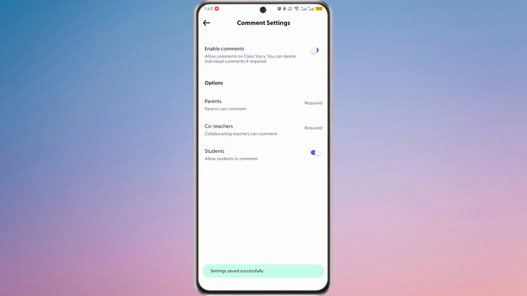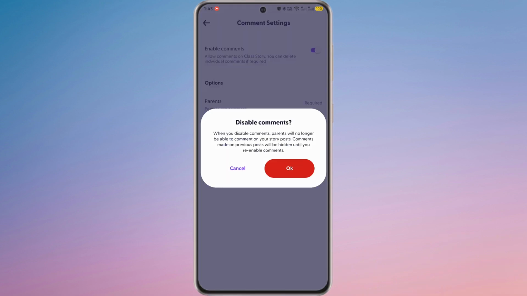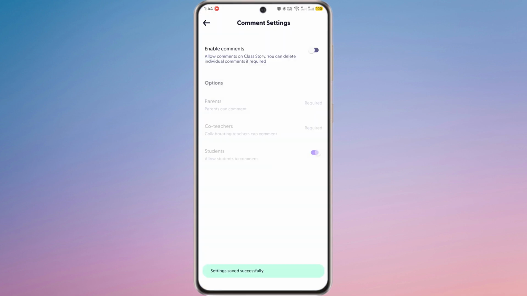Enabling comments allows parents, teachers, and students to leave feedback or messages on the work, promoting interaction and engagement. Disabling comments ensures that the post remains private and prevents any discussion on that particular piece of student work. Now you know how to enable or disable comments on student work in ClassDojo.